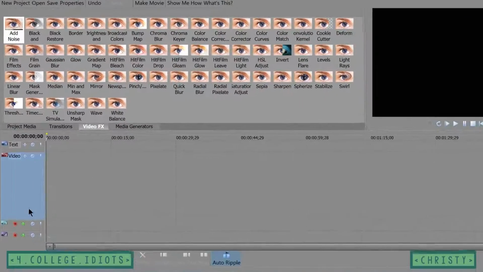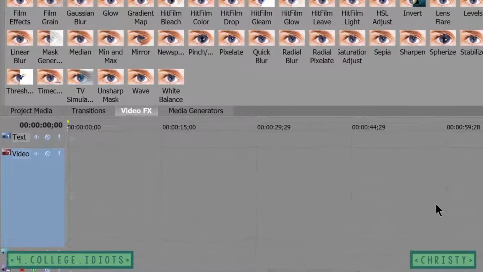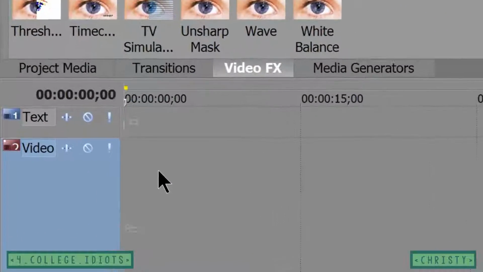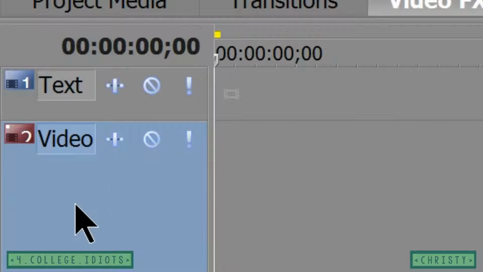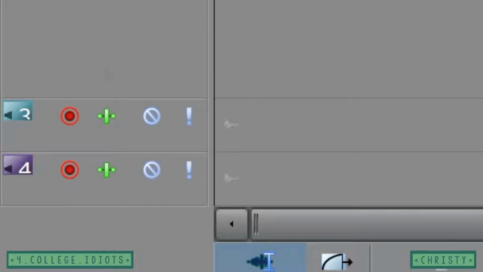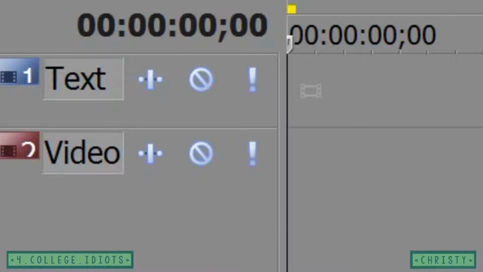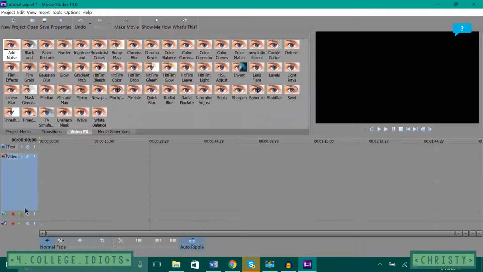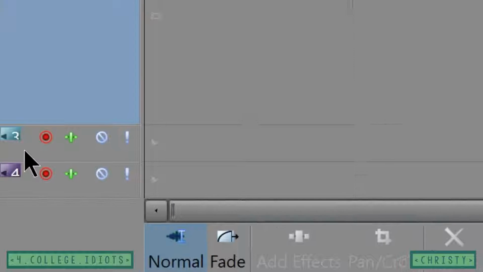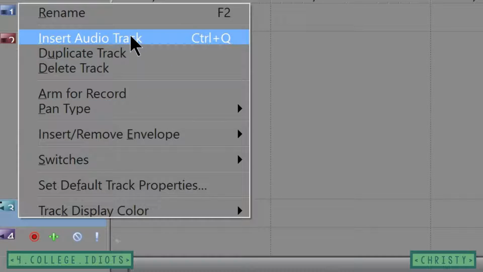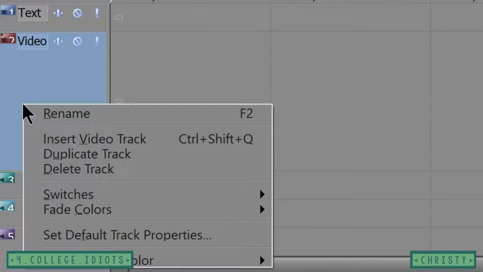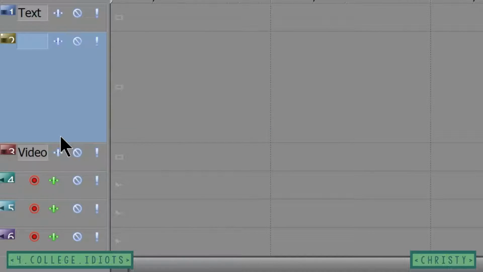Down here are your files and layers. So there's 2 types of layers. There's a video layer, which are what these 2 top ones are, and then there's your audio layers, which are down here. Now I know this says text and this says video. That's irrelevant. Anything that's not audio goes up here. Anything that is audio and not video goes down here. And if you want another one, you just right click, insert audio track. You want another video track, right click, insert video track.